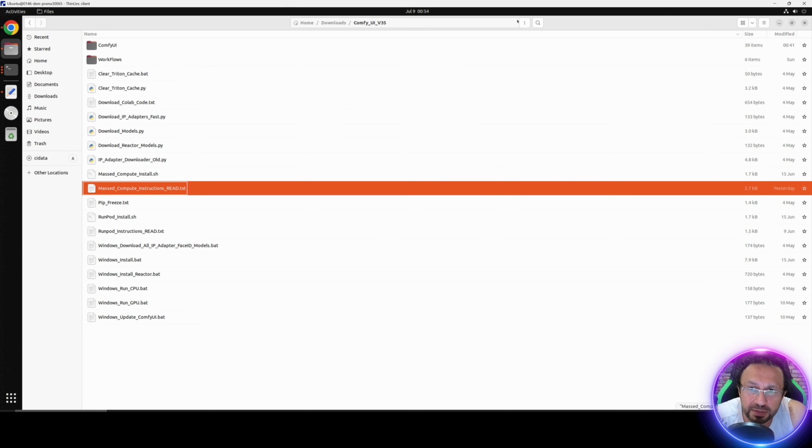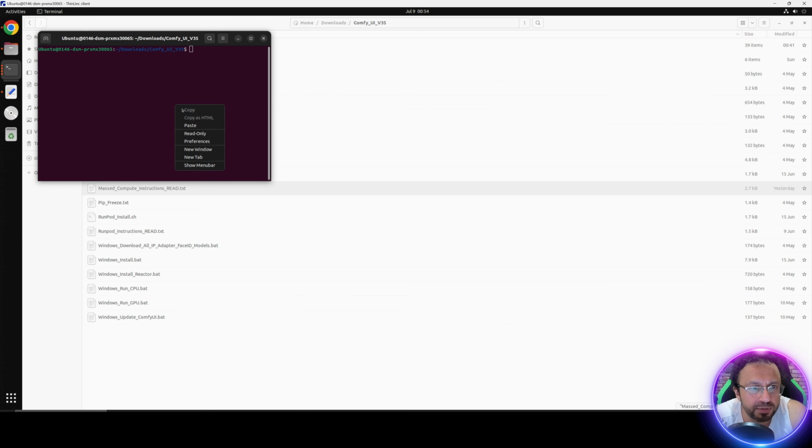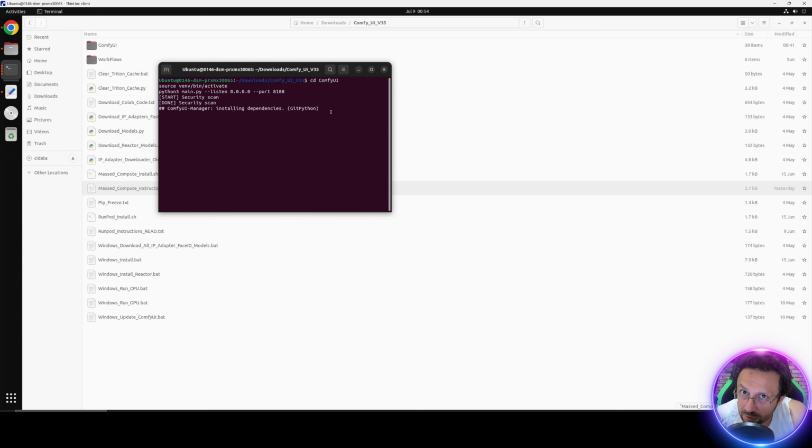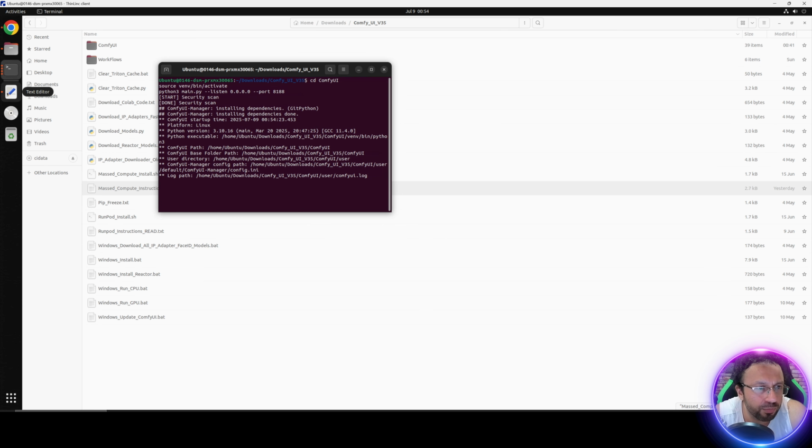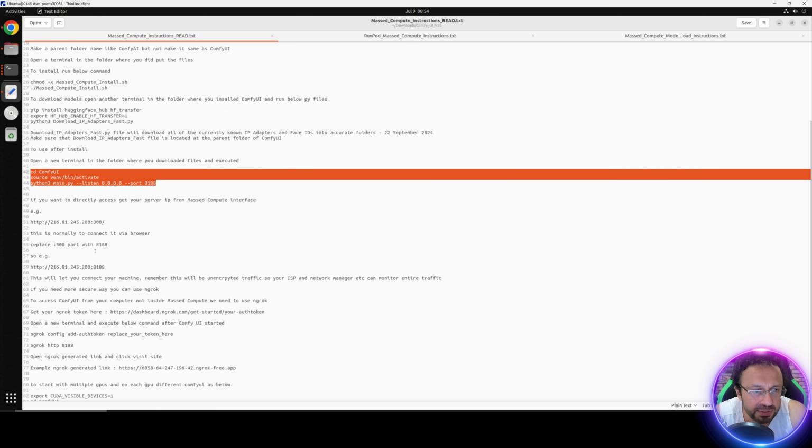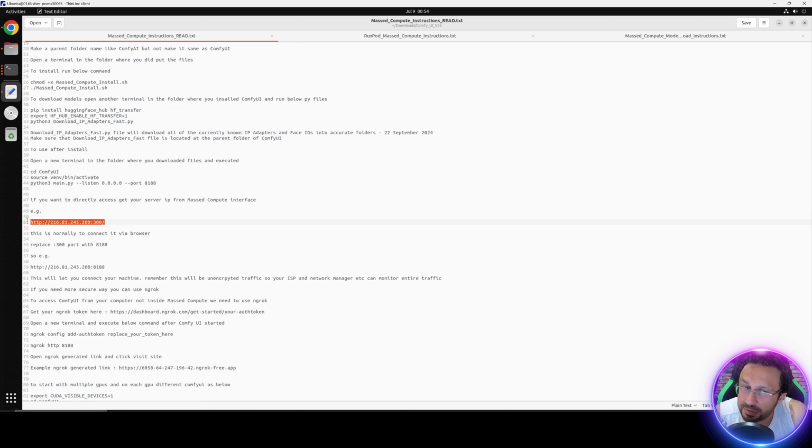So open a terminal in this folder, pay attention to the folders, open terminal, right click and paste. And it will start the ComfyUI locally in the mass compute. So you can use this inside mass compute as you wish, 100% private. If you want to access it from your computer, we also have options like connecting by the IP or with ngrok. I will show the connecting with IP.